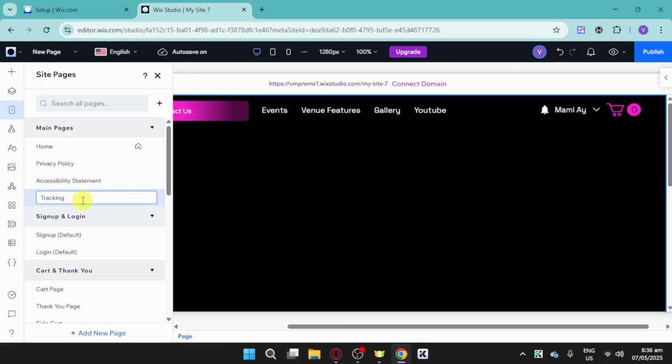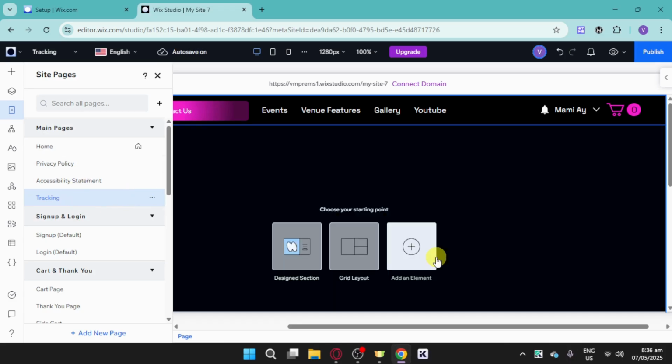Now, once you have renamed it, just click on the enter key on your keyboard in order to save its name. And as you can see, it's now created right here. You can now proceed to add elements based on this. So that's how you add new pages in Wix Studio. Hope we helped.